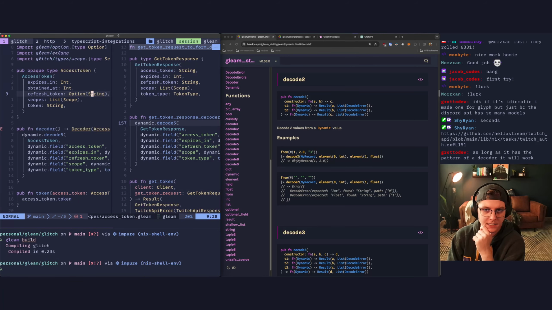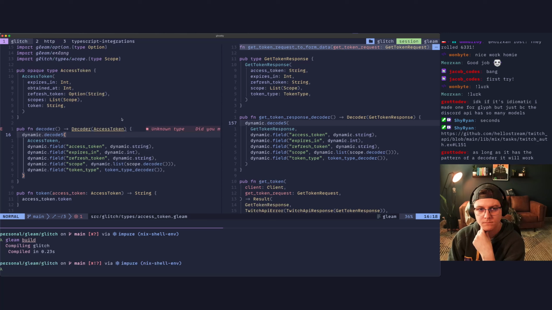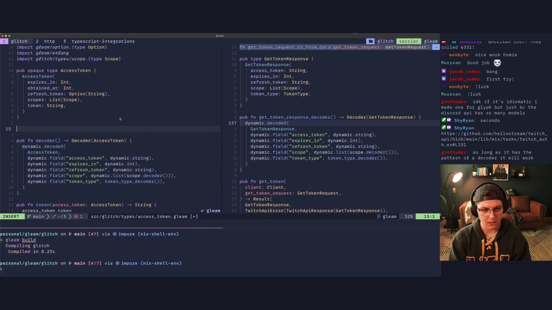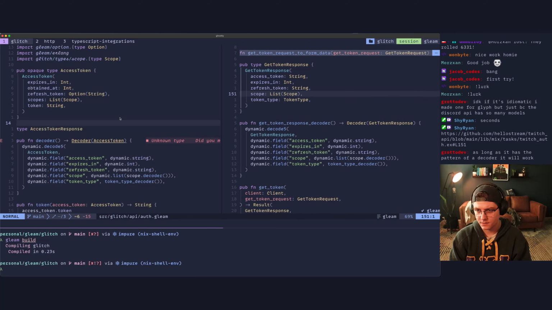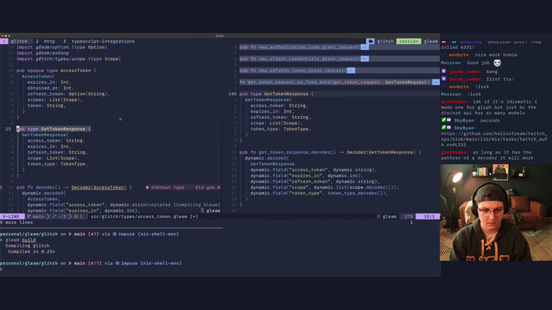I want to, well, yeah, so I need to derive some values. Which is fine. So we'll do type access token response, I guess. And this is going to look exactly like this. In fact, we can copy this type and just rename it. So VS get token response. And this will be access token response, and we can decode that.